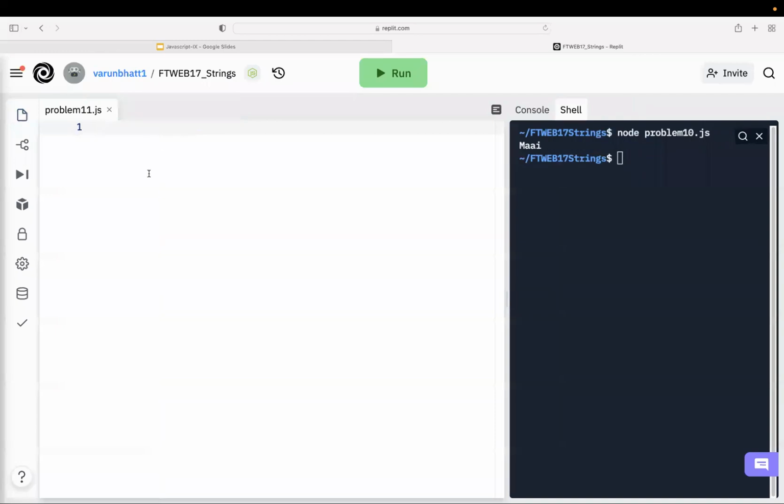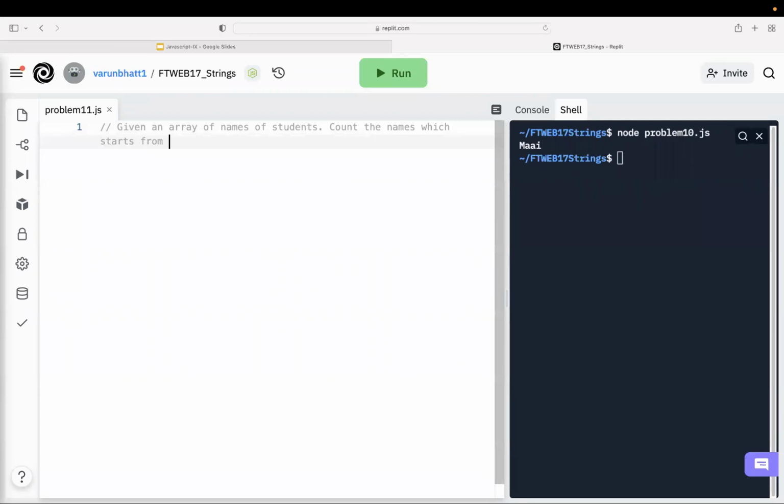Now if I'm saying, given an array of names of students, count the names which start from A. This is the problem for you.